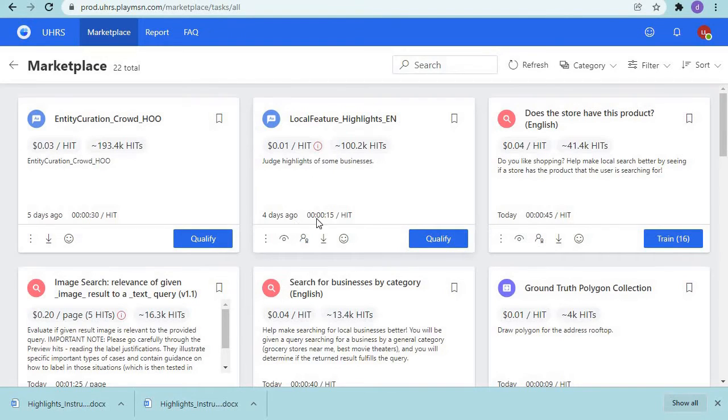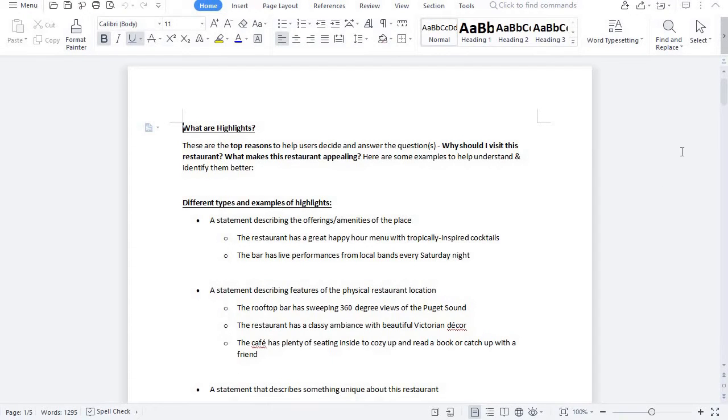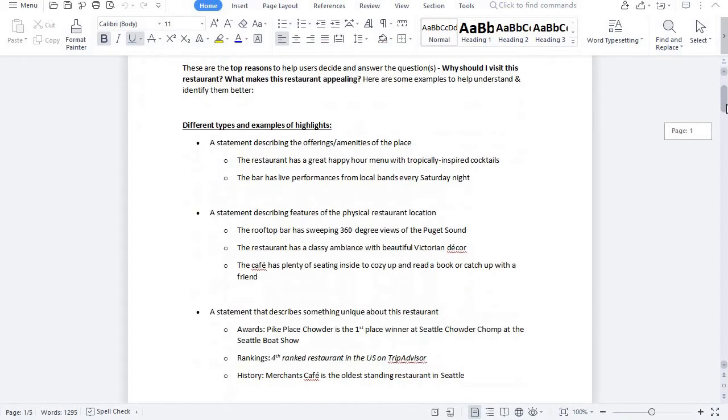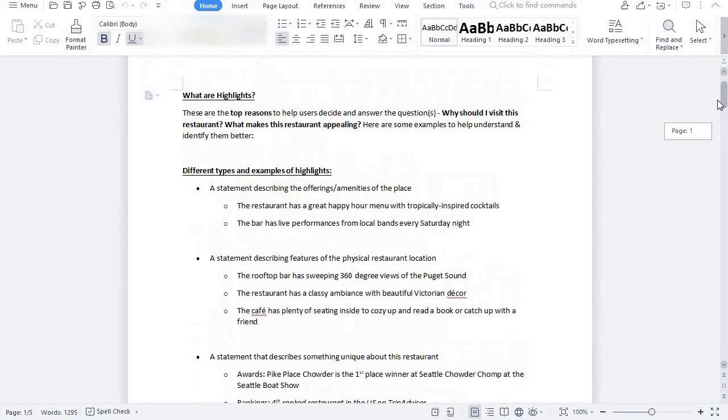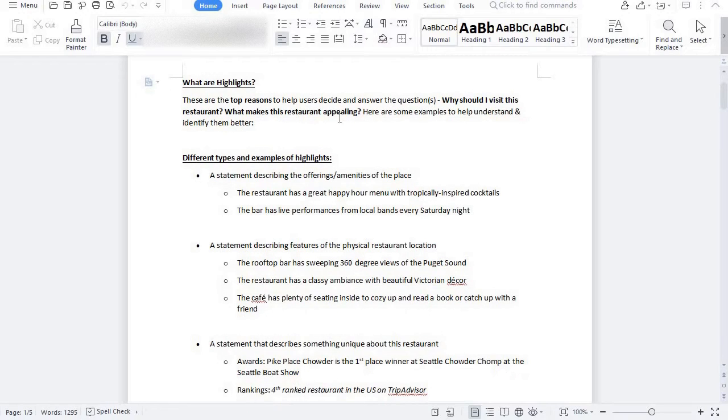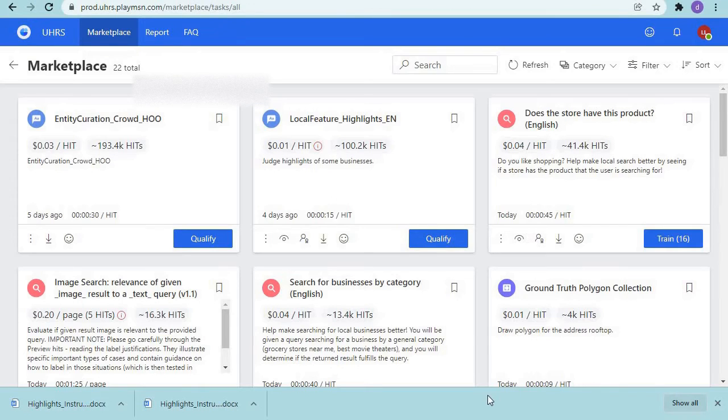So as usual guys, start by downloading the guideline. And this is the guideline. So take your time and go through it, read it, understand it, know what they mean by highlights. Here they're saying that highlights are the top reasons to help users decide and answer the questions, why should I visit this restaurant, and what makes the restaurant appealing. So these are the reasons that will make someone go to a place or will make someone buy something. So those are the highlights.